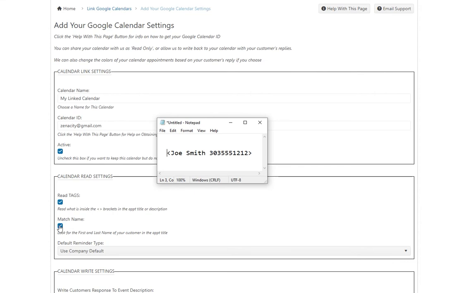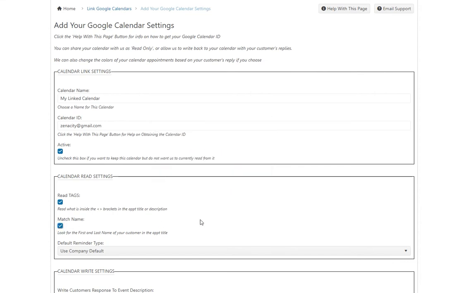The Match Name checkbox will send a reminder to a customer if they are already in our system and we match the first and last name. This option will require you to add customers into our system first before we can read them from your Google Calendar. We will explore this option further in the tutorial entitled Scheduling Reminders through a linked Google Calendar.